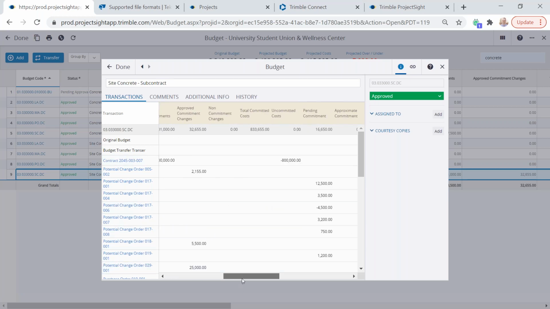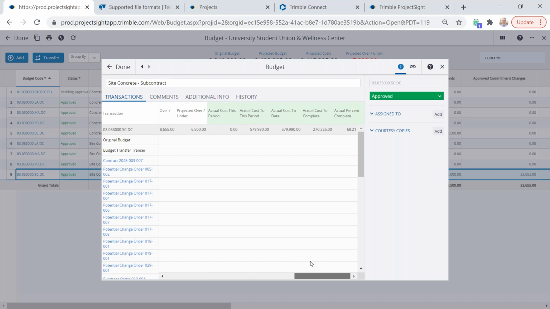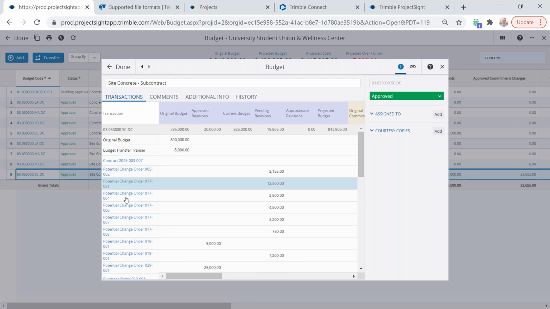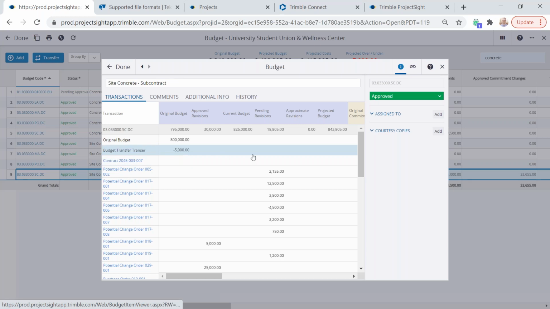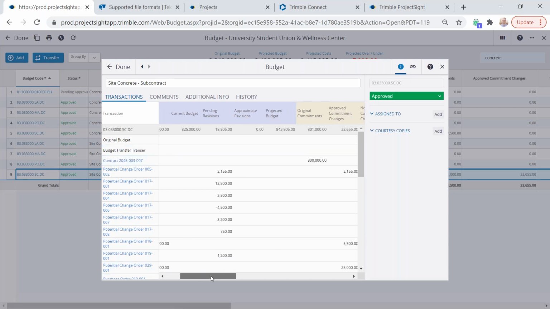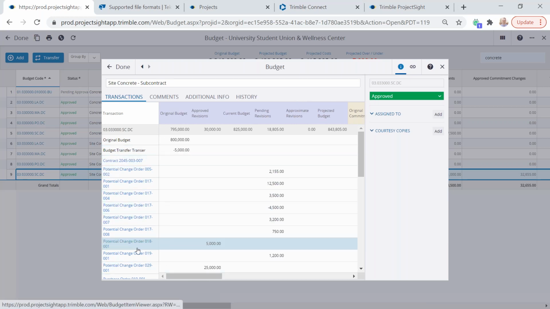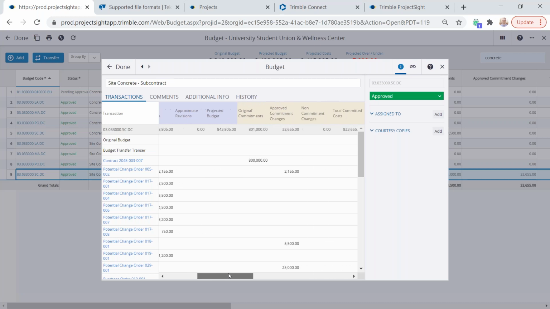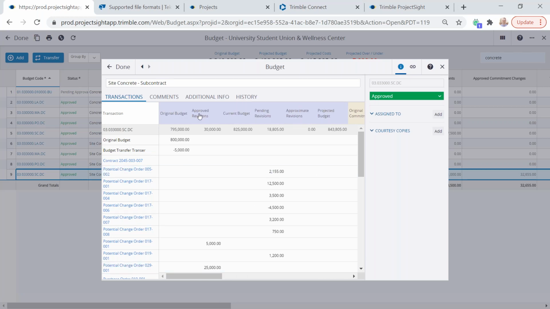The yellow is the commitment side, and the green is the actual side. On the left-hand side are all the different records that affected this budget code. So we have the original budget, there's a transfer that was happening, this contract, which hits the commitment side, and then all of these change orders, depending on if they're budget or contract changes, they're tracked, and you can see those columns that they're in.